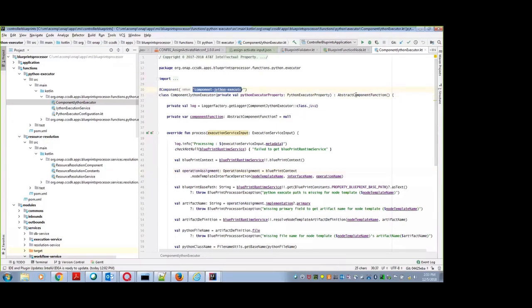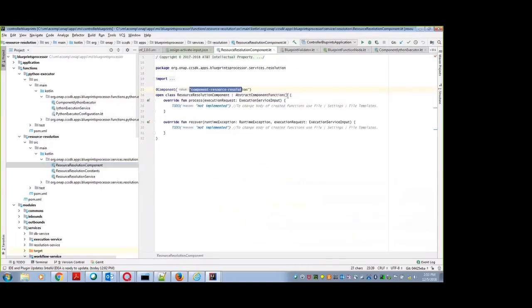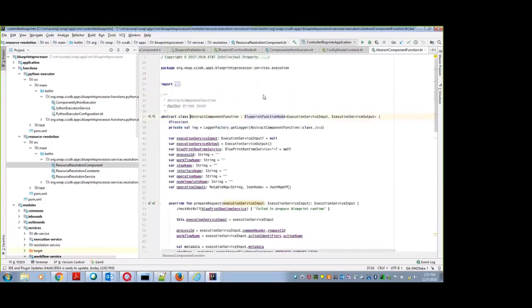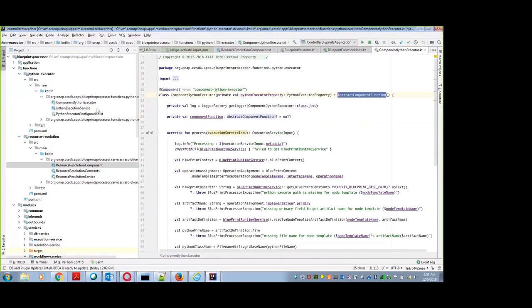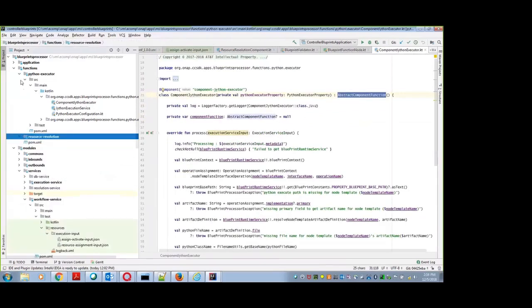Which inherits that abstract component function. You could see that both inherit that abstract component function, which is nothing but the blueprint component function, which implements the blueprint function node, right? I think you guys are clear now. Yeah, this is amazing.